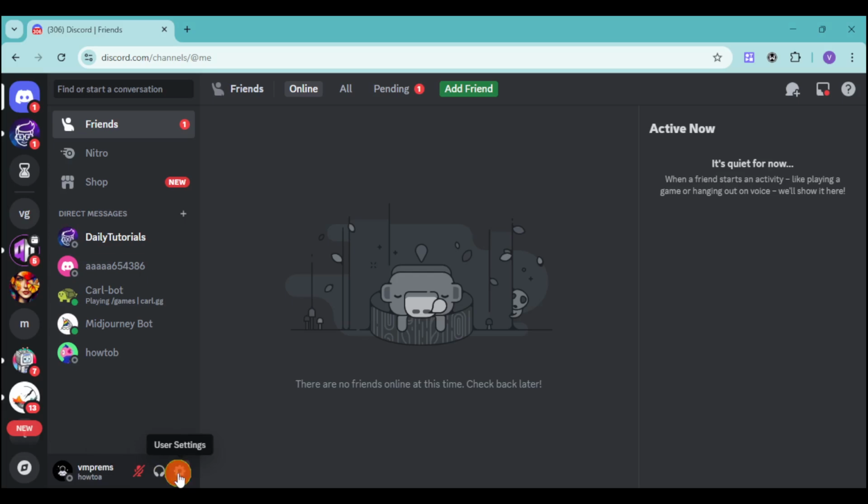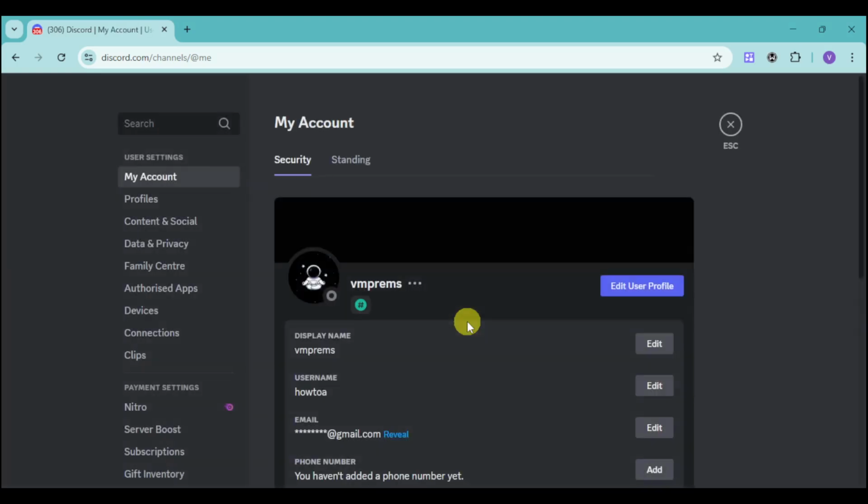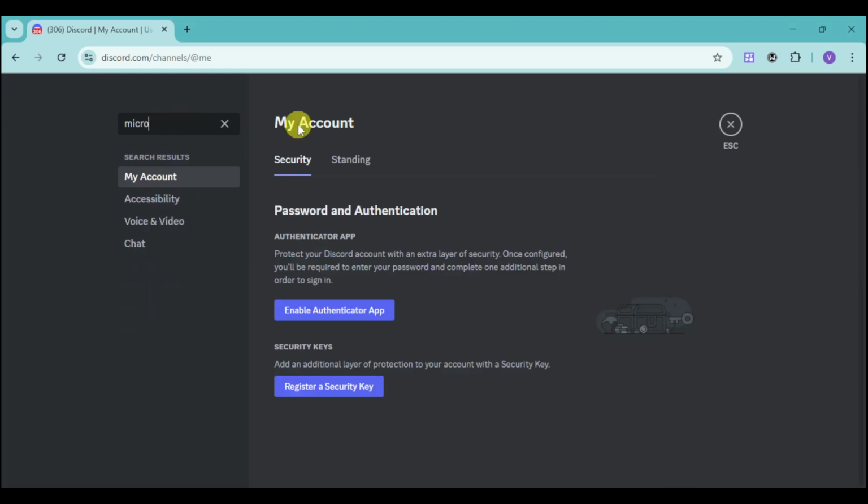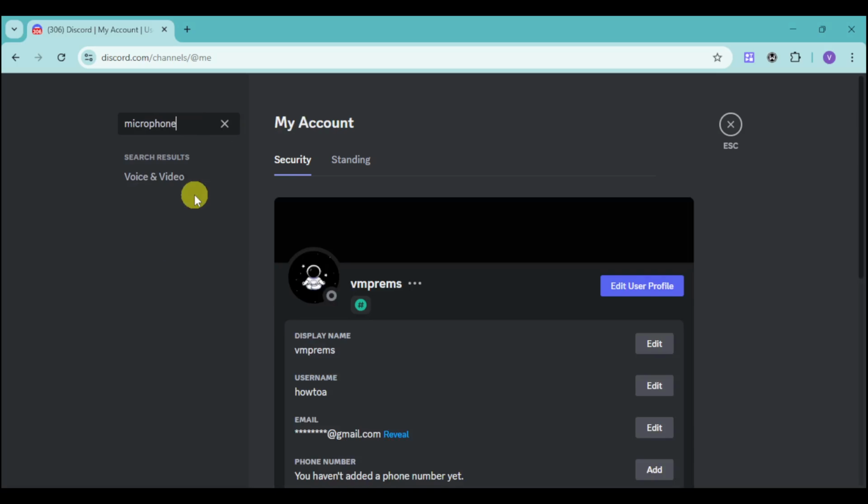You can also click onto this user settings. Now from in there, you should be able to see in here the settings for your actual Discord. What we can do is we click onto this search, and then from in there, search in here for microphone. So we have in here this my account option. Make sure to go over right to the voice and video.